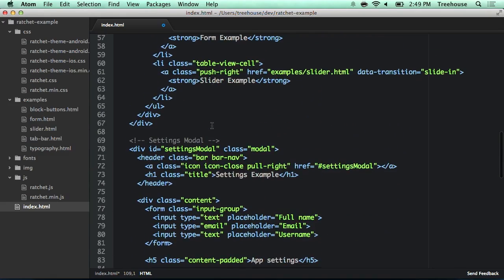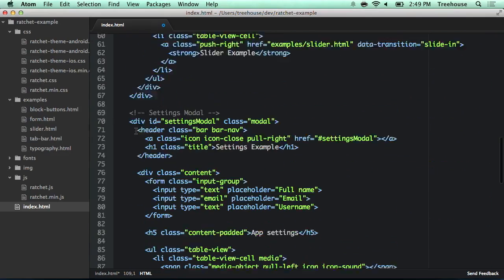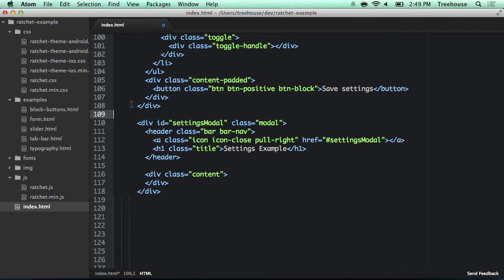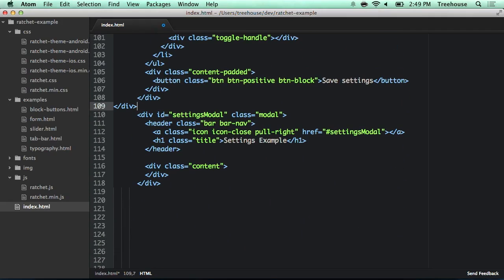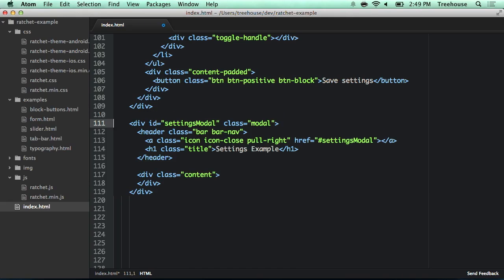Actually, that's a good question. Does the modal go inside of content? I don't think it does. No. So the modal is separate. So we have a separate modal here, and that's where it closes out. Okay. And then here's another settings modal, which we'll change in a minute. And there's content. Okay, we're good.